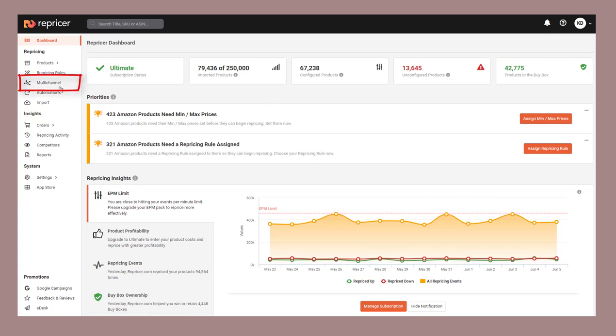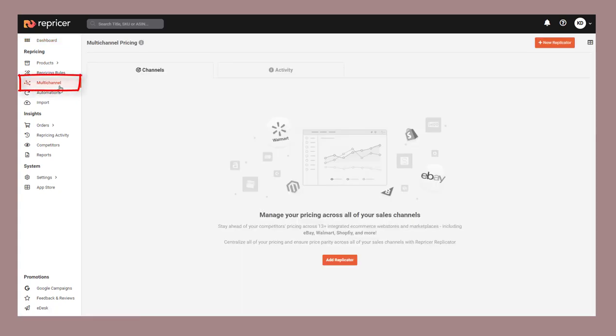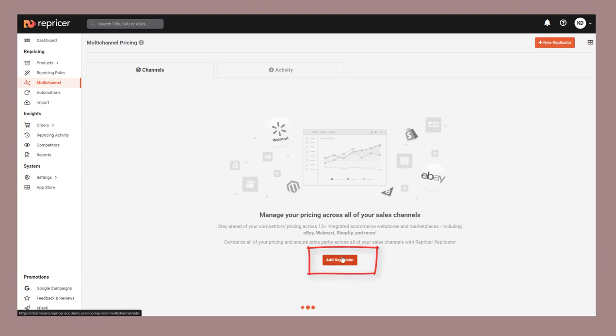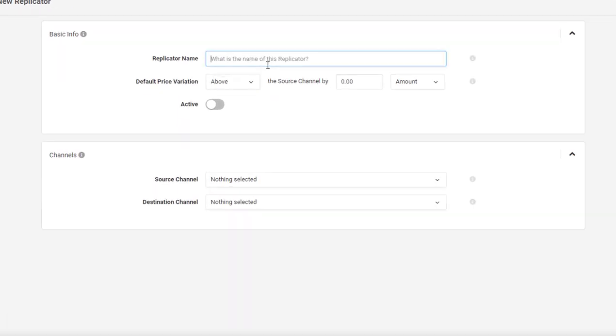Choose multi-channel on the side of your screen. The first thing we need to do to get started with multi-channel is to create a replicator. The replicator is what passes your price from Amazon on to eBay. So let's create a replicator now. Choose Add Replicator.